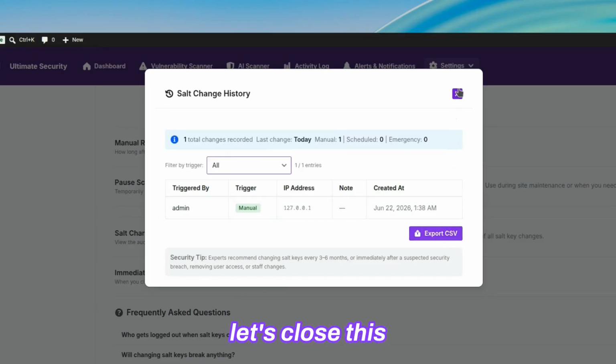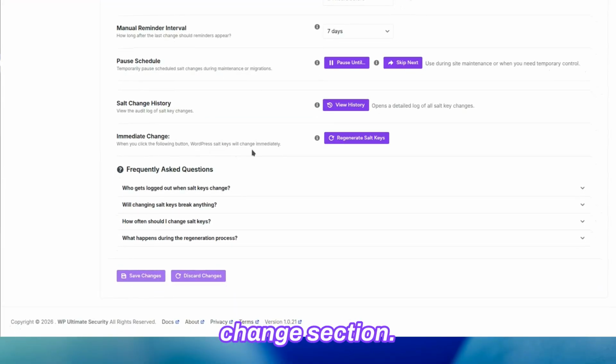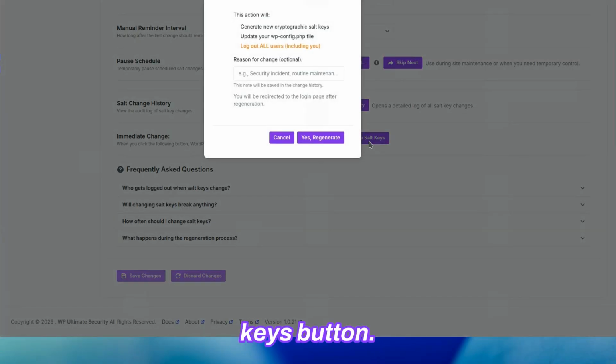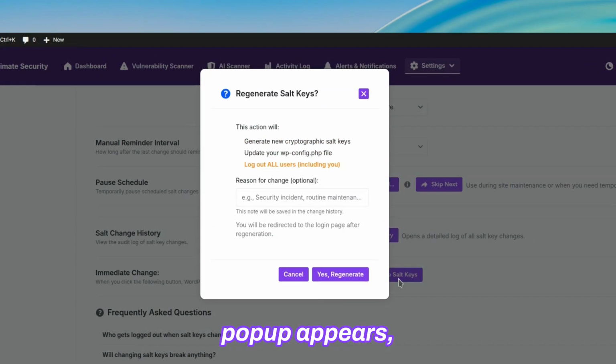Now, let's close this window and scroll down to the Immediate Change section. This is where you can change your keys right away, instead of waiting for the next scheduled rotation. We click the Regenerate Salt Keys button. A confirmation pop-up appears, clearly explaining what this action will do. Read the changes before you regenerate the keys.